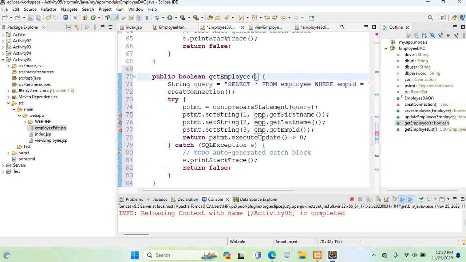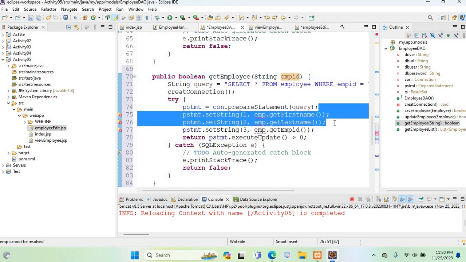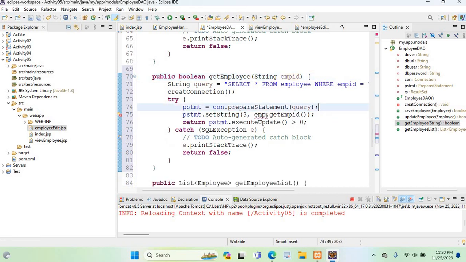So that means actually we need to pass this emp ID from the outside. So I will use a string empID. So this will be passed from the outside. So now in this case we don't have much information here. So what we actually need is the emp ID. Okay, so once I add this emp ID, then I can execute this query. So this placeholder will be 1.